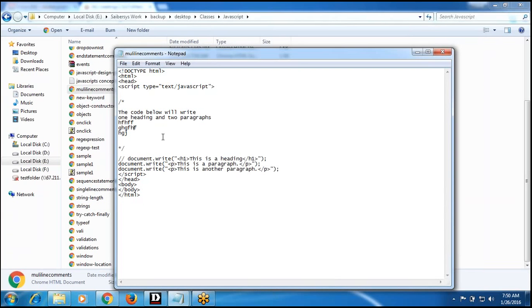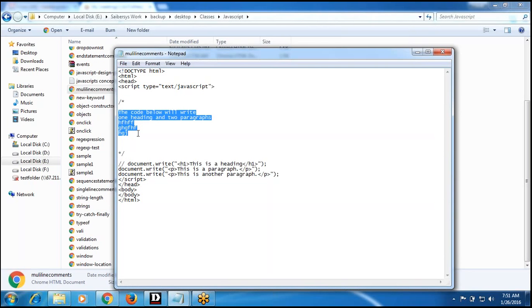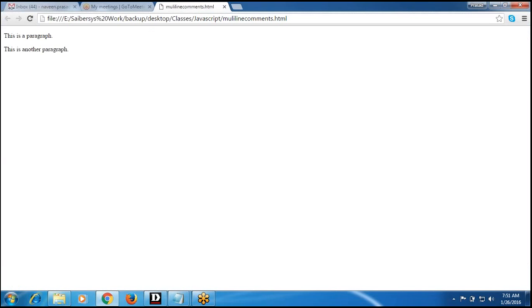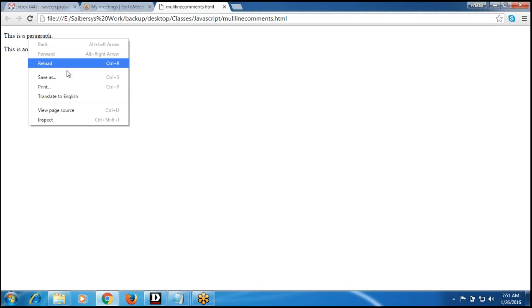For single lines, we use two slashes. Here, single line comments use two slashes, and for multi-lines, slash star starting and star slash ending. These are the multi-line strings. This string is put in comments, slash star, star slash. Run this code and it displays two paragraphs only.